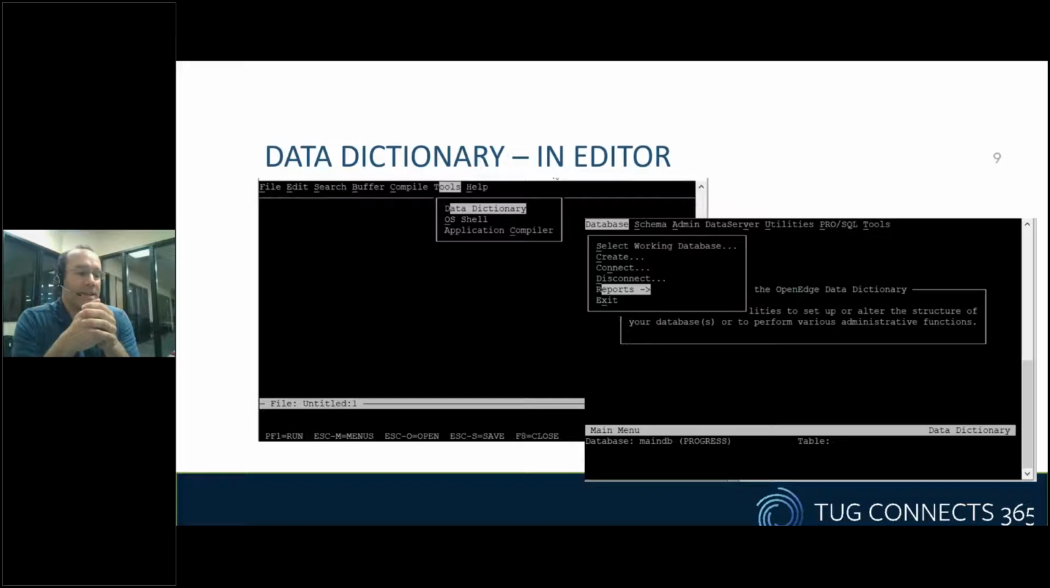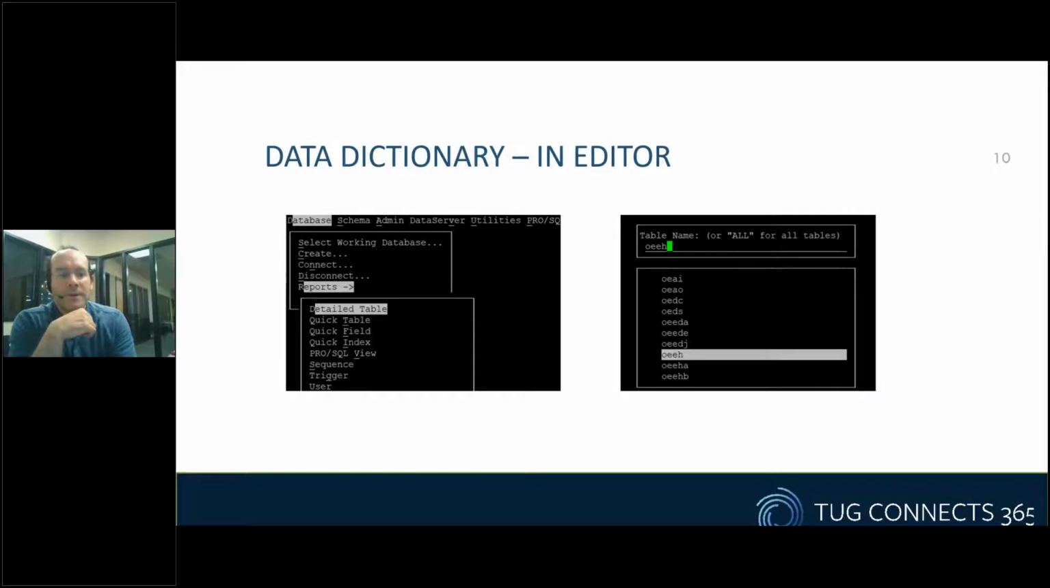It comes in particularly handy because it is the current version of the data dictionary for the table that you are looking at. So you'd end up going up to, I always work in a character editor, data dictionary. Once you're in the data dictionary, you go to reports. Once you're in reports, you can select detailed table. You go and find the table in the drop-down list, or you type in the name.